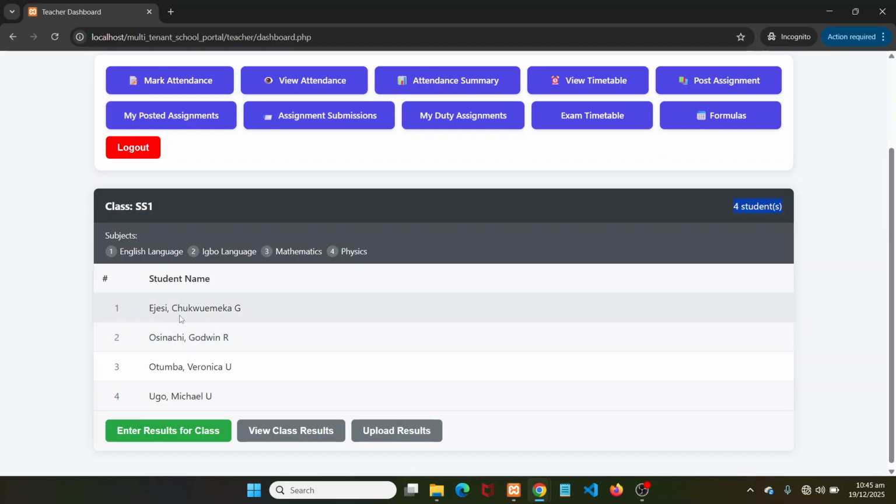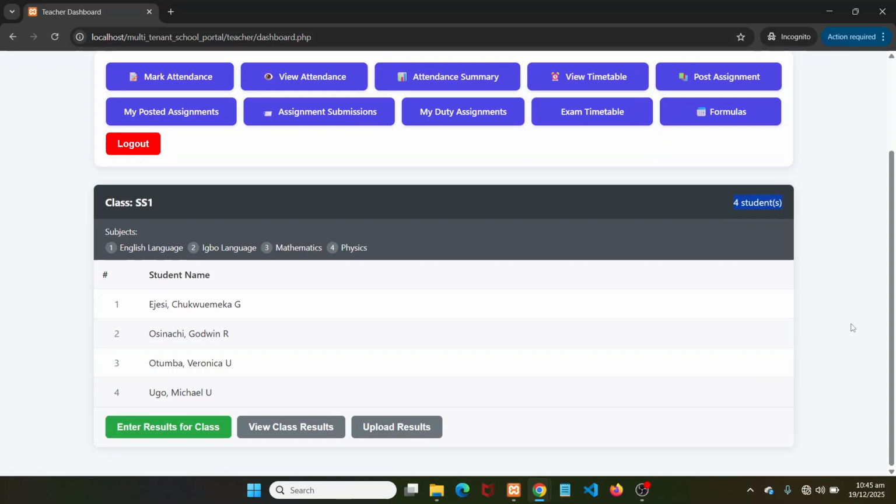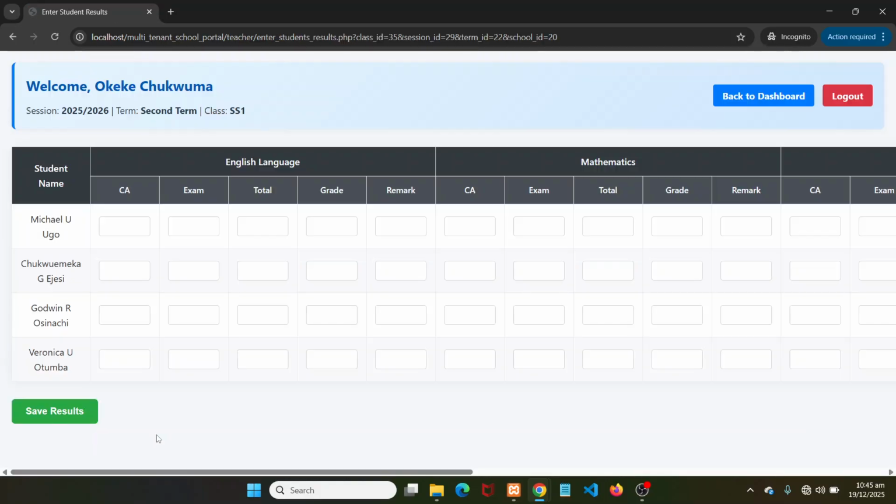The first is AJC Chukwuemeka. The second student is Osinachi Godwin. The third one is Otumba Veronica. And the fourth one is Ugu Michael Yu. So these are the students in my class. And what I'm going to do now to enter their results is to click on enter results for class. So I'll click on it.